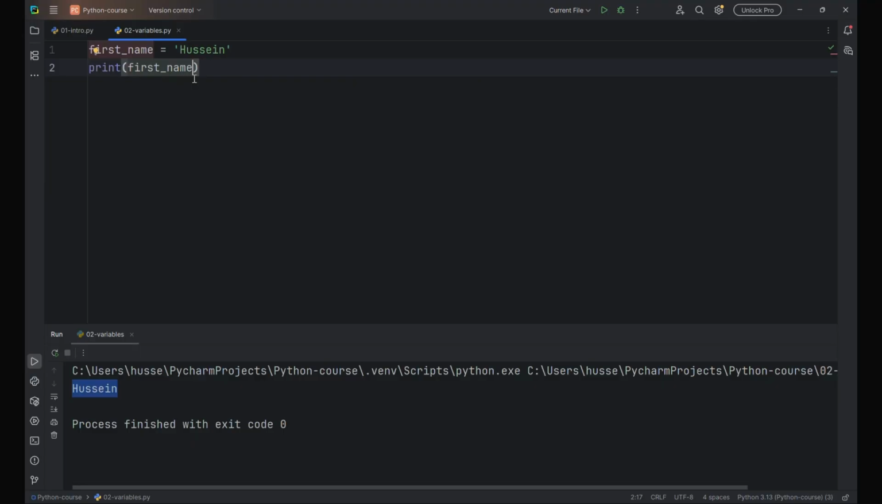Now let's see what happens if we add quotation marks around this. Now let's click print. It outputted first name, not my name.